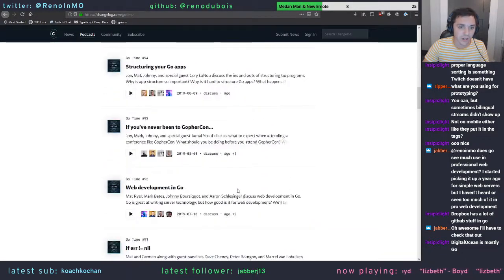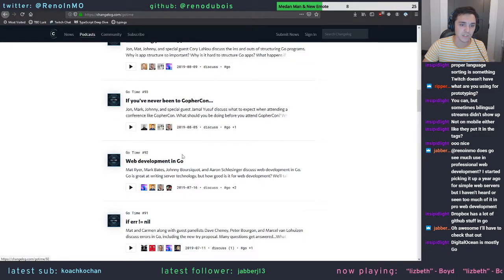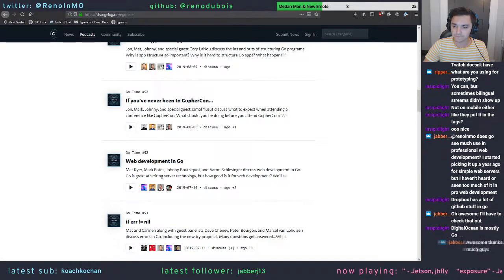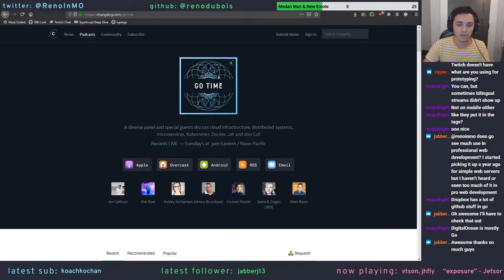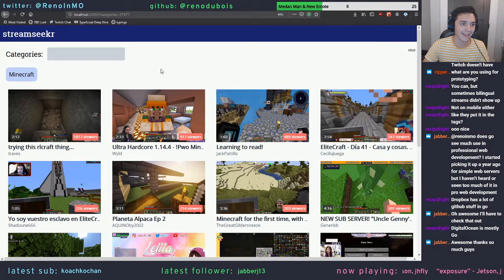They also did Go Time 92, which is specifically web development in Go. So yeah, that might be cool. So check some of those out. Oh, DigitalOcean is mostly Go. Oh, neat. Go is a language I've been meaning to learn, but have not yet.